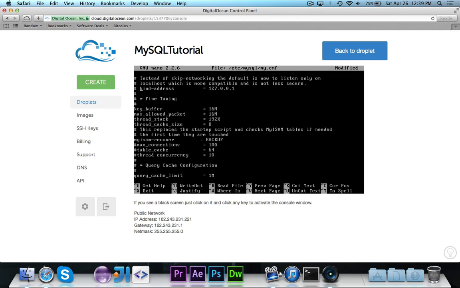In order to exit, you want to hold Control and do X. We want to say Y for yes, and then just hit Enter. And it says wrote 127 lines, and we're back to that root at MySQL tutorial.